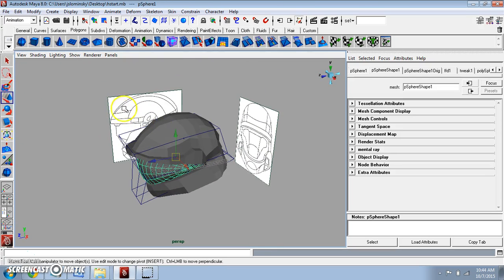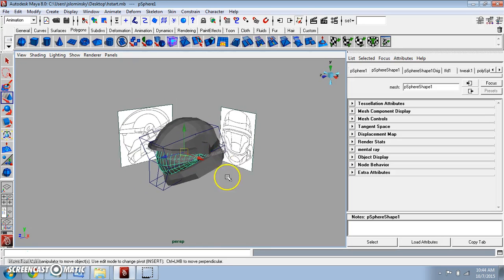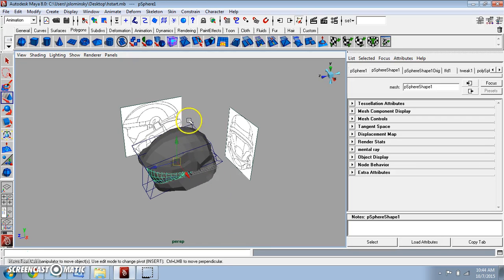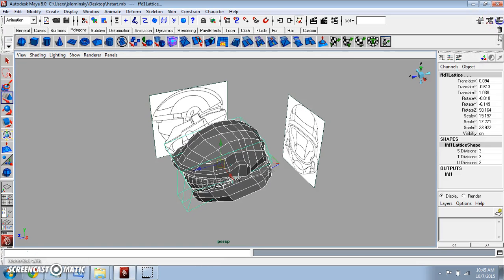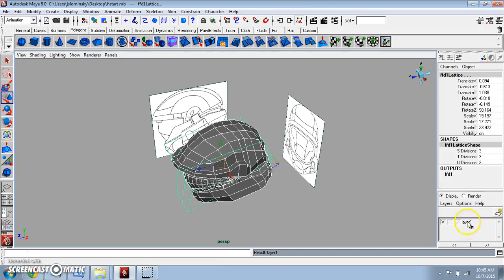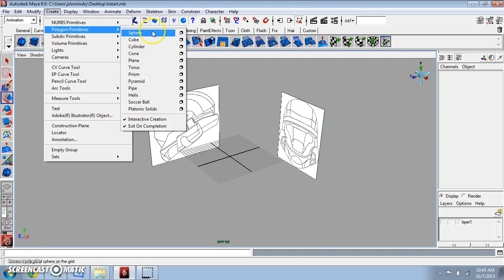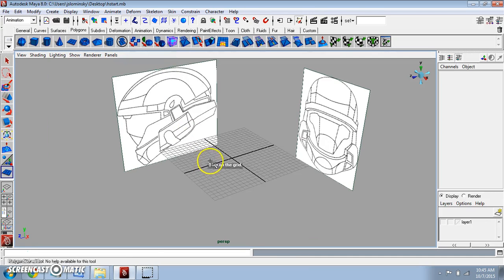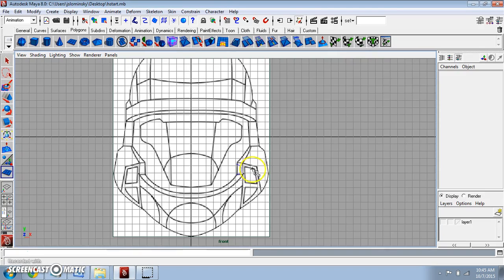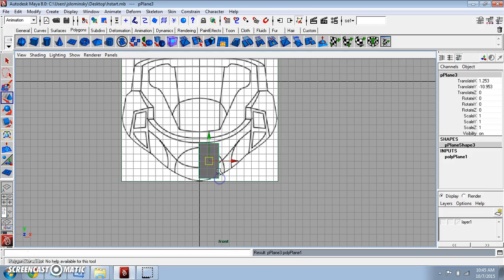Okay, so I'll have these things saved for you in my public samples. And we're just going to go ahead and get started with the file. Alright, so first thing I'll do is throw this in a layer. Go ahead and create an empty layer. Alright, so we're going to create a polygon primitive plane. And what we want to do is go to our front view. And we're just going to put one plane right in our front view.